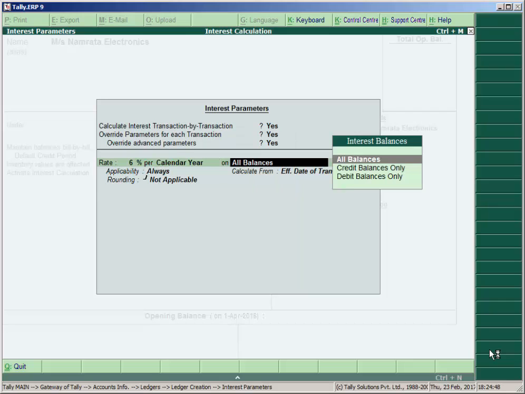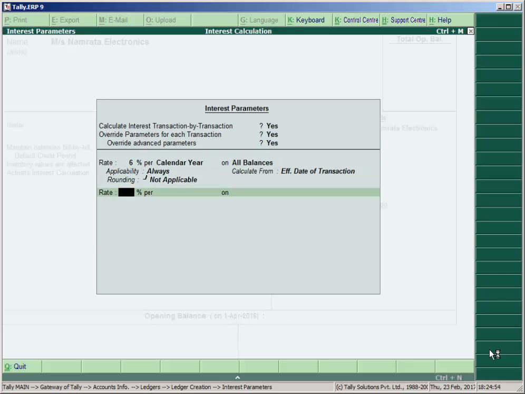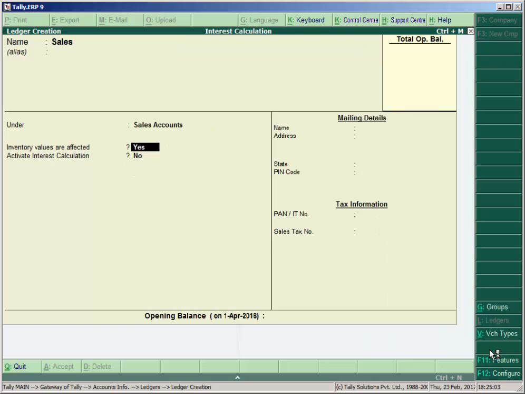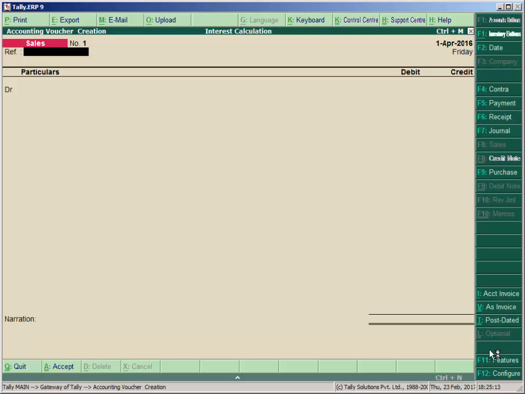Interest balance under credit balance, debit balance, or you can also take all balance. Applicability always, and calculate from effective date of transactions, and accept. Then create the sales ledger under the group sales. Inventory values are affected: put yes or no. Then escape and go to accounting voucher.